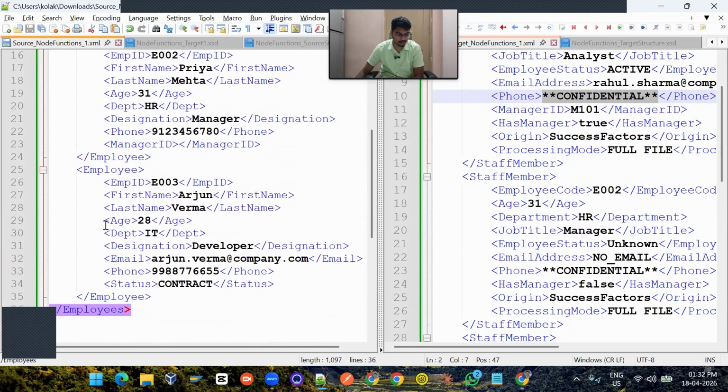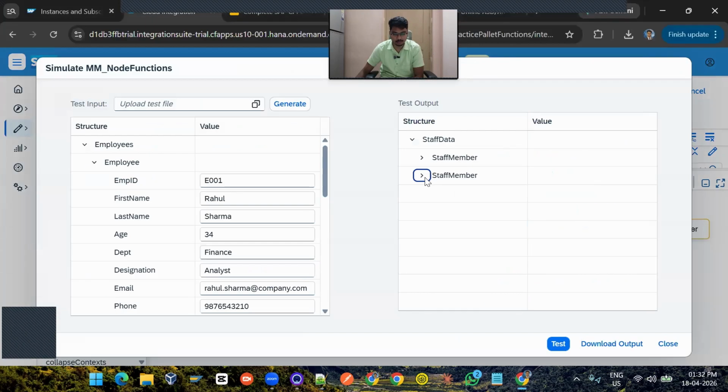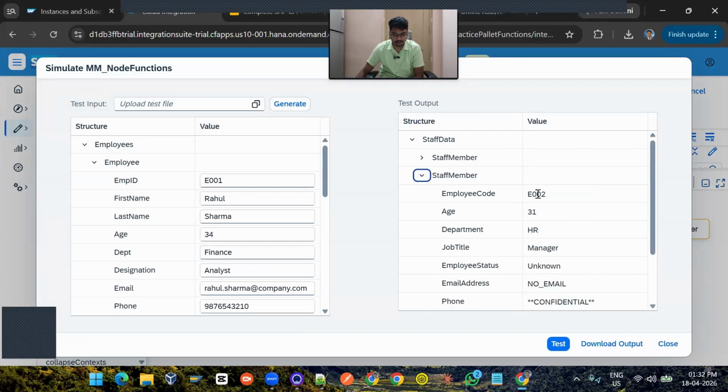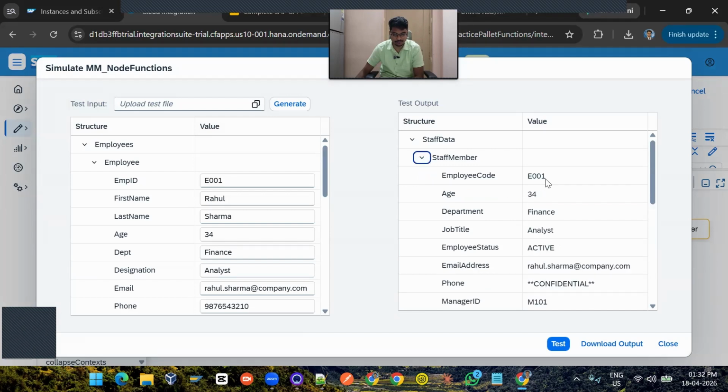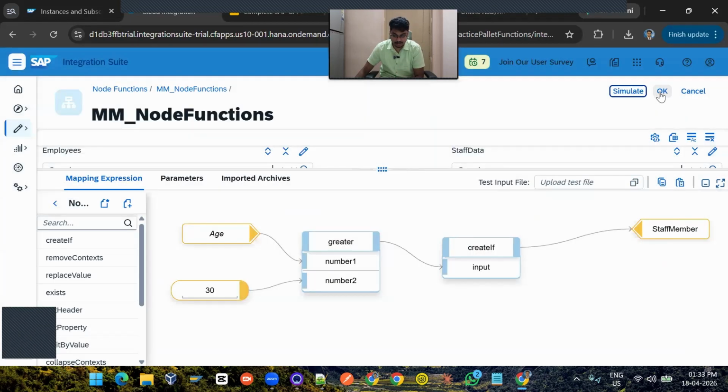This last employee's age is below 30 years, so we should not see him in the output. Here we have E002 and E001. It didn't populate the E003 record. Why? It doesn't satisfy the condition, so the createIf function will not generate the target node. That is the behavior of createIf. So let's close this and click on OK.